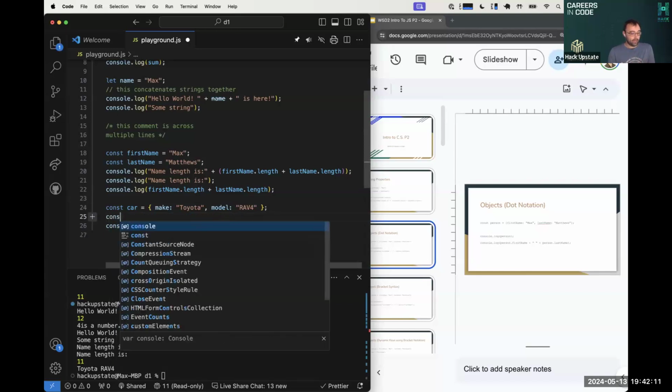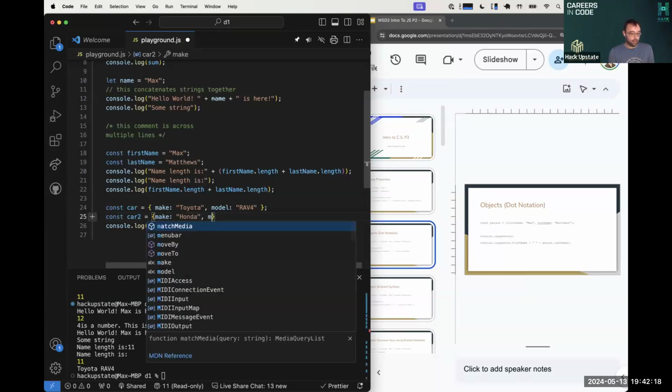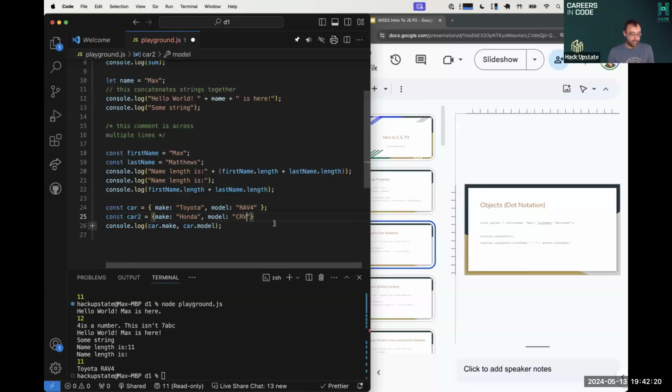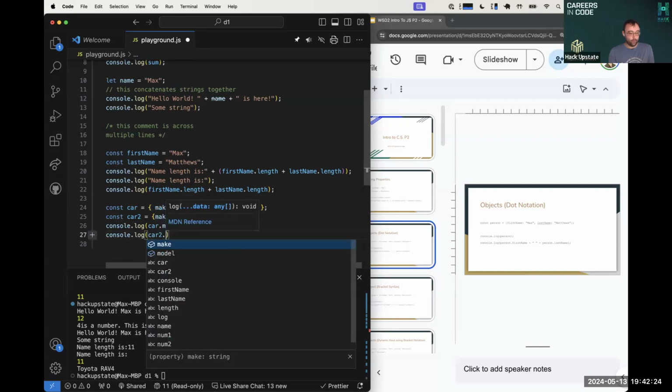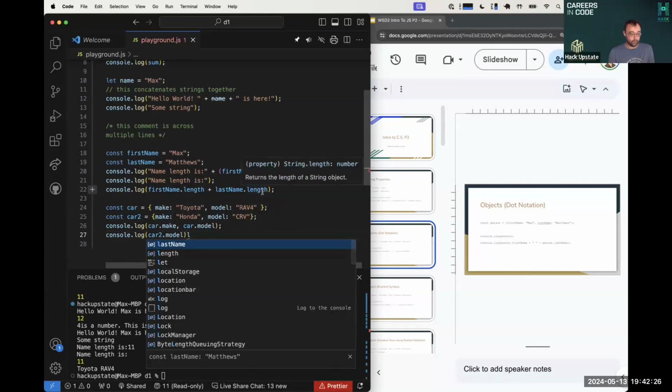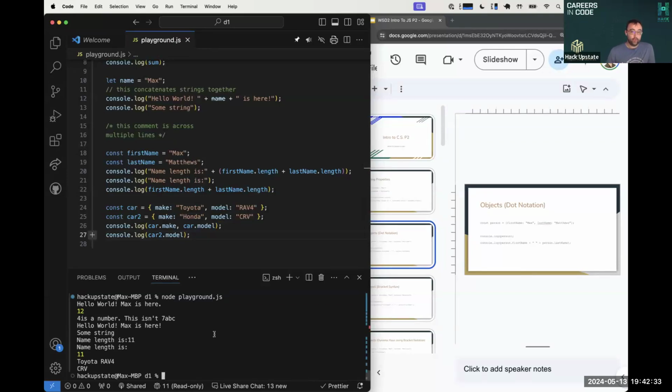And of course, we can practice with this. We can say car2, going to be a make of Honda and a model of CRV. And if we wanted only CRV to come out, we could say car2.model and access CRV. And we could even get fancier here. We could say car2.model.length, and we would get 3 out.